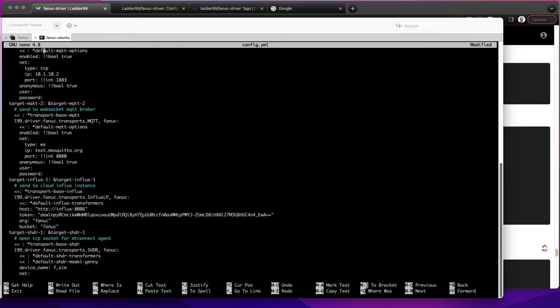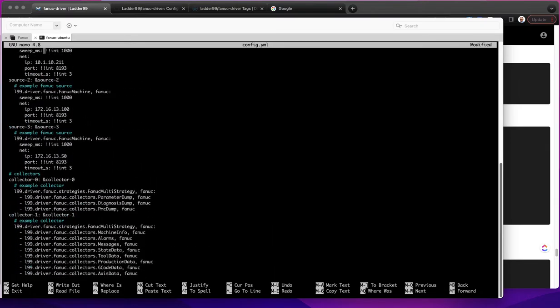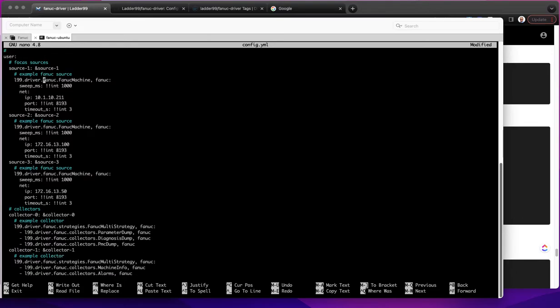And then if we go find source 1 for our machine, it is here. We're going to basically sweep the controller every second at this IP address, this port, and the timeout for the focus libraries, which you need to set above 0. If you set it to 0, that is an infinite timeout and things do not work properly.